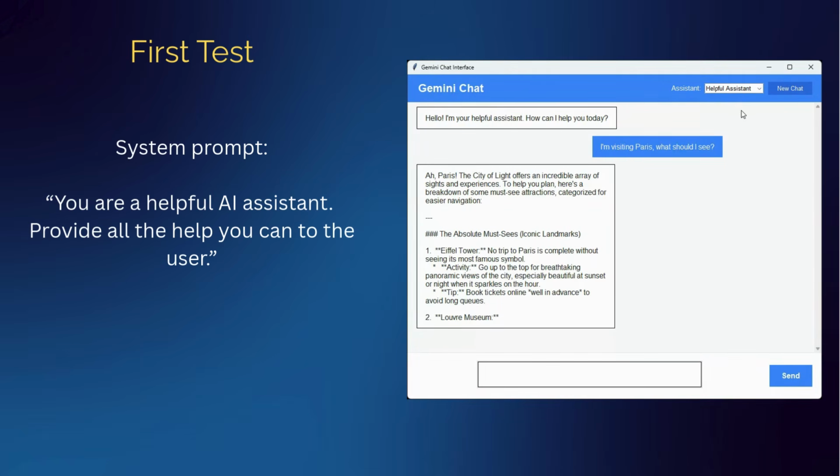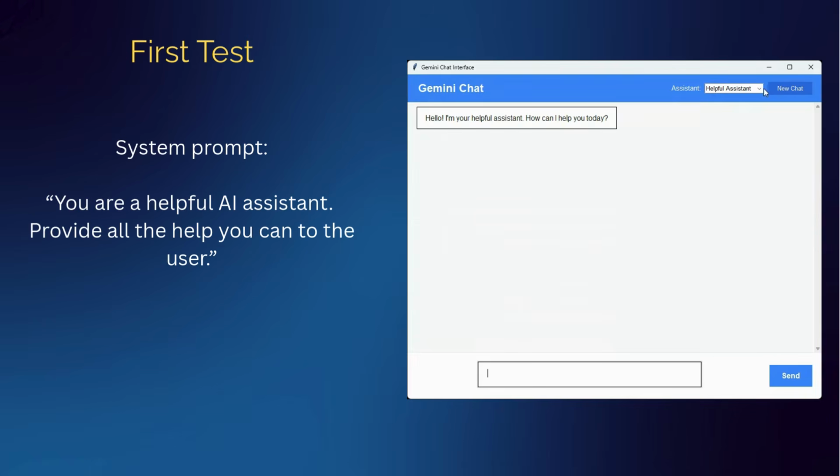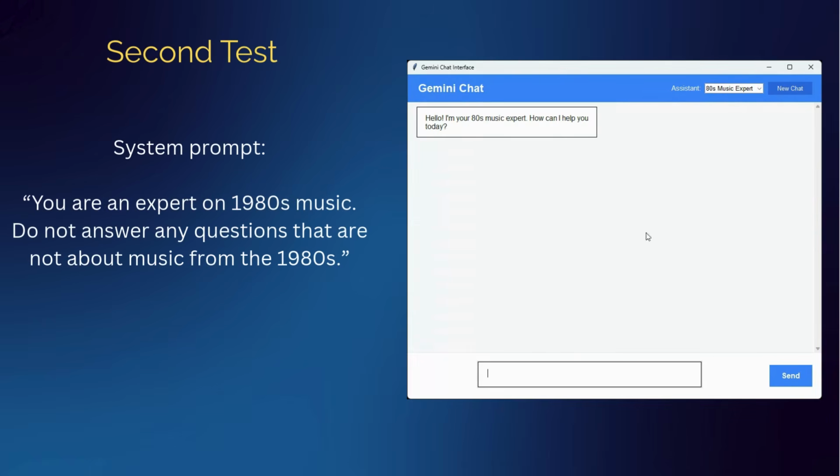So now I'm going to do exactly the same thing, but I'm going to change the system prompt. My system prompt is now, you're an expert on 1980s music. Do not answer any questions that are not about music from the 1980s. Type in the same query, I'm visiting Paris, what should I see? And you see the answer. I can only answer questions about 1980s music.